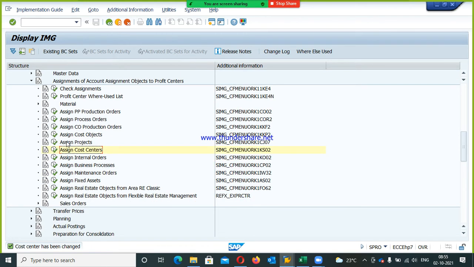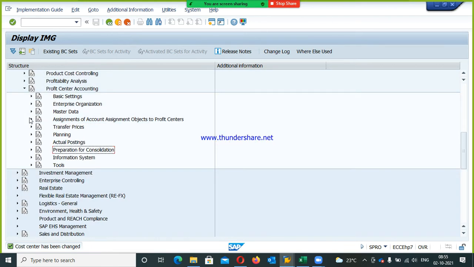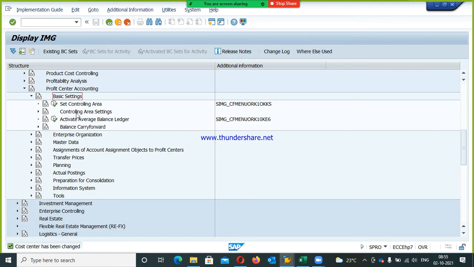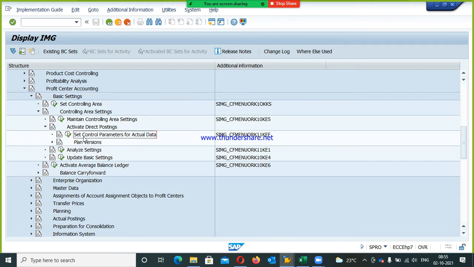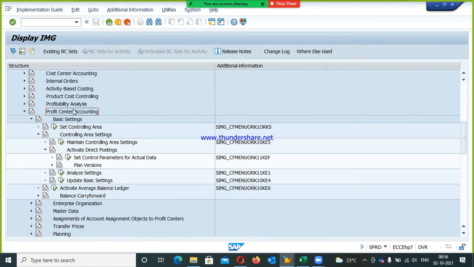Fine. So this is a basic settings, sorry, this is the configurations, and we'll go to basic settings again and do some small configurations like set controlling parameters for actual data. This is very important, although it's small, because if you have not configured this, what will happen? After postings, we will not be able to see the actual data. So where to come? 1KEF is the T code, and this is the path: IMG, profit center accounting, basic settings, controlling area settings, activate direct posting, and set control parameters for actual data.